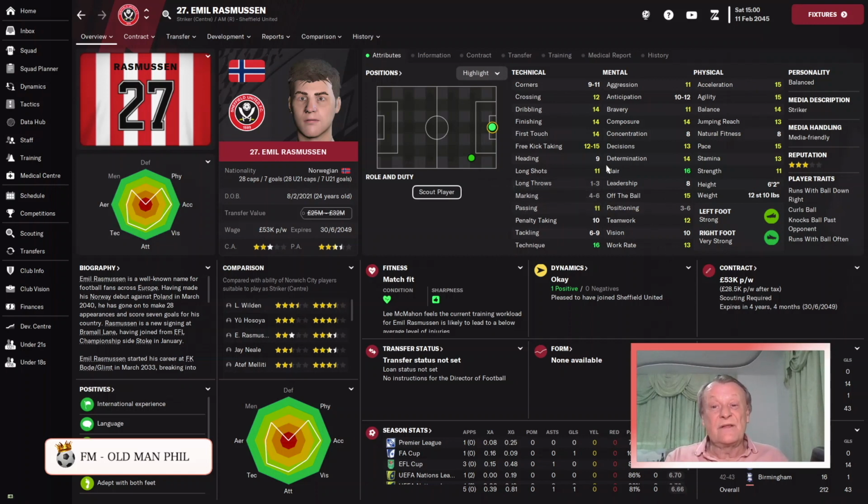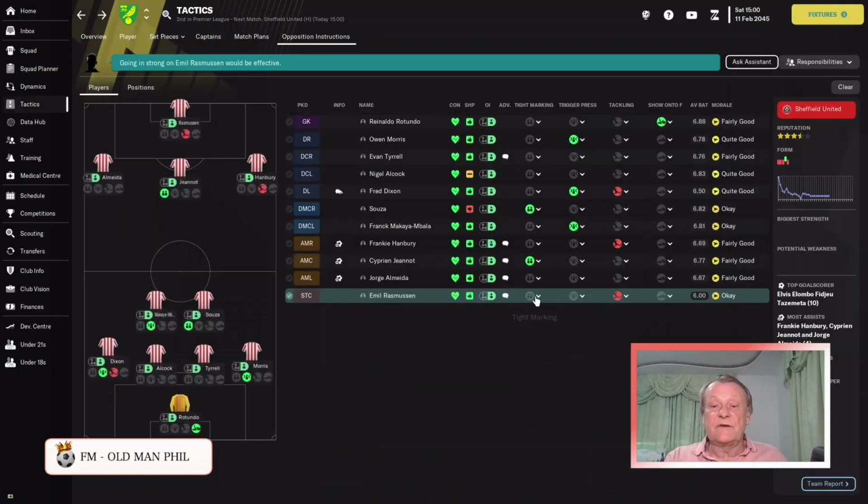And although he's not that great in the air, and our central defenders should be able to take care of him, he doesn't have the best finishing. He's not the most composed player, and his concentration is pretty poor. He's not very aggressive. In fact, he's probably not someone who's going to be much of a threat. But just in case he has one of those days, we're going to type mark him anyway.